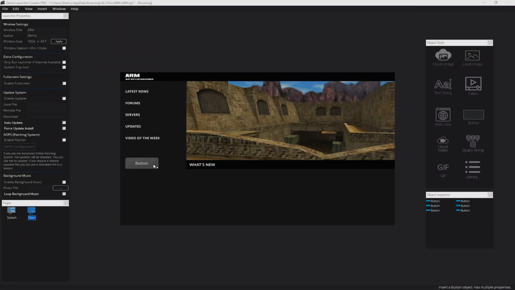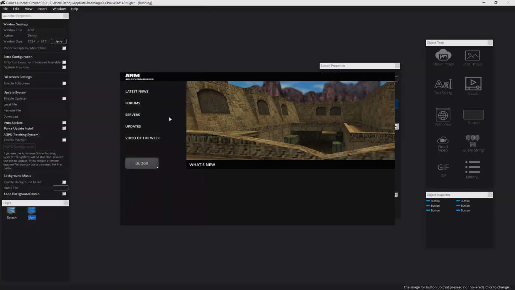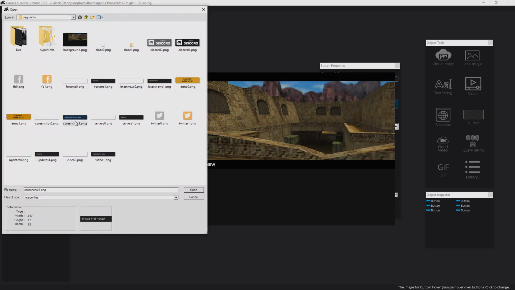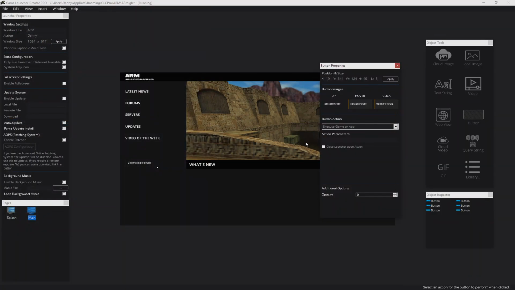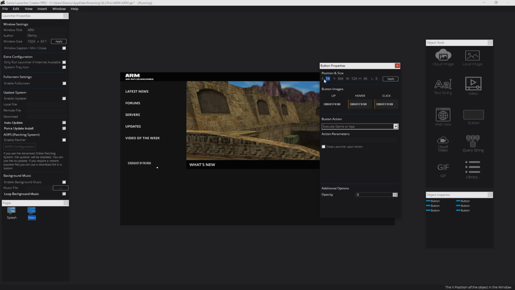Another button. Properties. Screenshot. Screenshot. And screenshot. What's the X and Y of this one? 0, 289. Set that while I'm already here. 289. Click apply. And there we go.